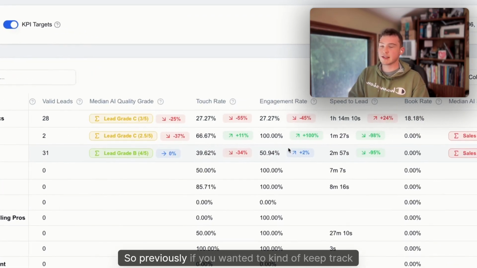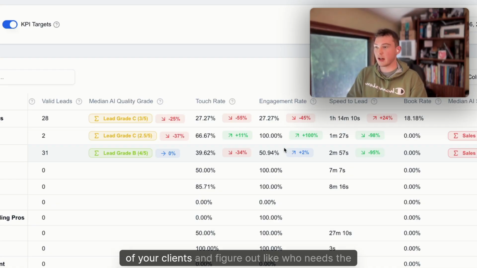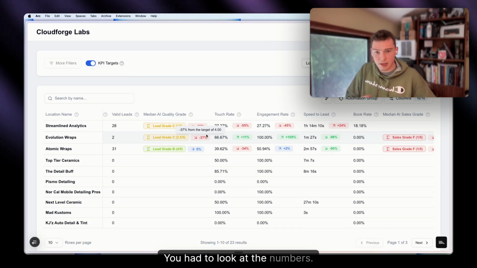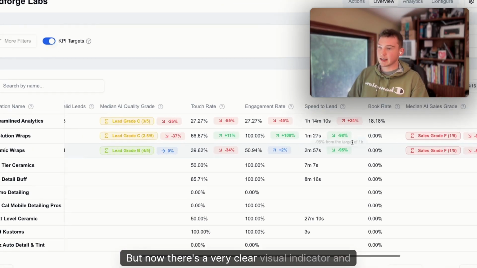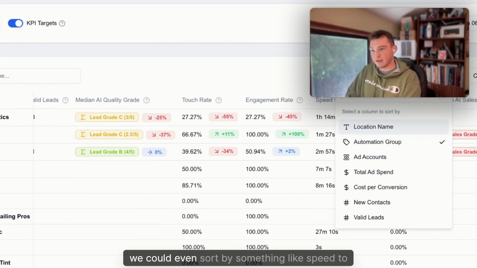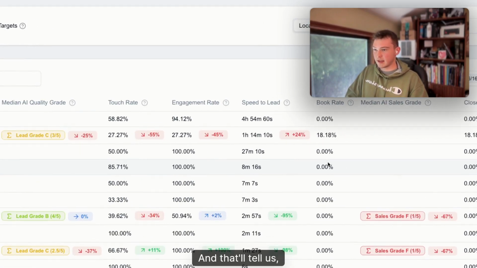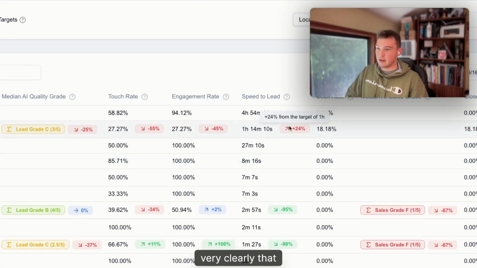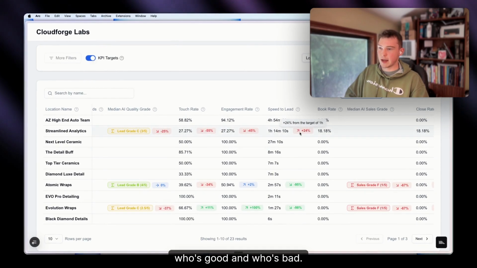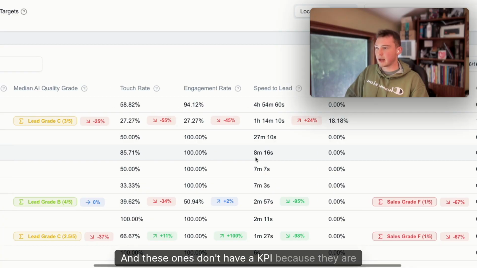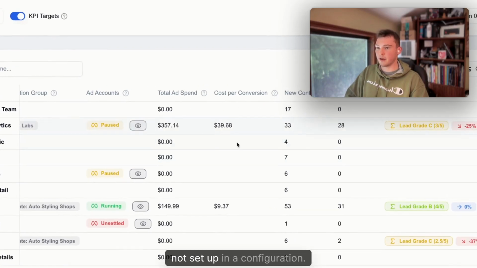So previously, if you wanted to keep track of your clients and figure out who needs the most help, it was kind of hard to do that. You had to look at the numbers, but now there's a very clear visual indicator, and we could even sort by something like speed to lead, and that'll tell us very clearly who's good and who's bad. So we can see all the ones at the top are bad, and these ones don't have a KPI because they are not set up in a configuration.